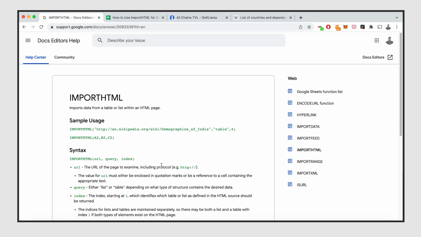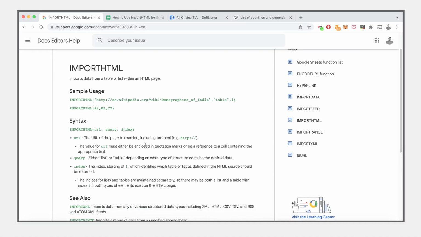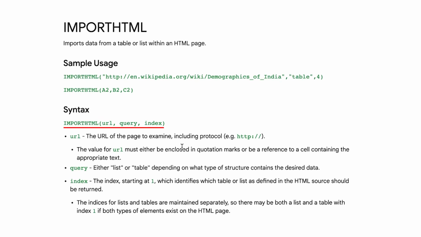So ImportHTML is a function that's built in by Google to the Google Sheets app. And if you go into the documentation here, you'll notice that there's three parameters that you need to add: the URL of the page that you're looking to scrape data from, the query, which is either a list or a table, depending on how the data is structured on the page, and then an index, like if there's multiple table elements, which one do you want to grab?